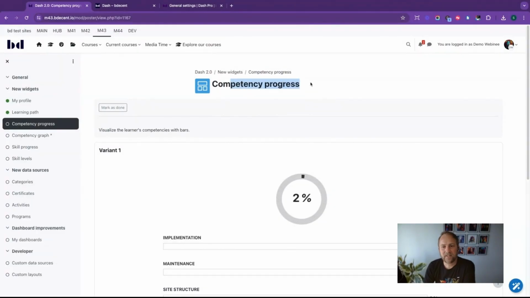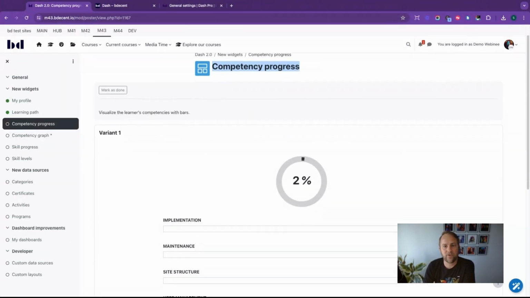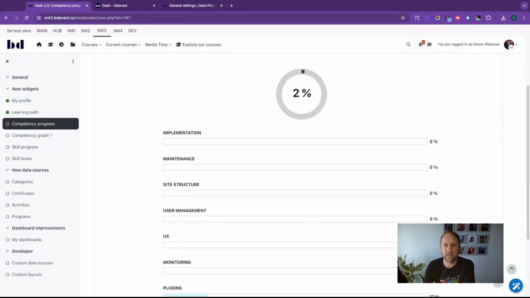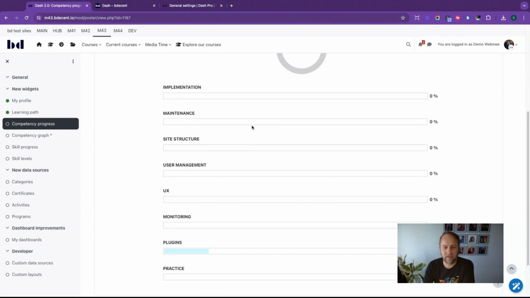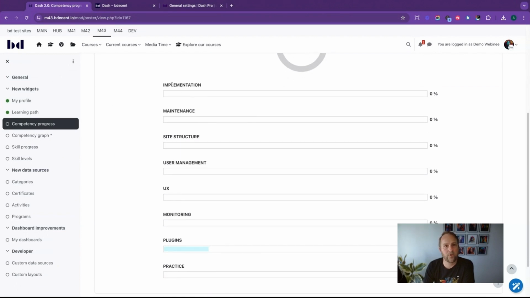So the next one is a competency progress widget. And the idea is that we can visualize the competency or the competencies that the current student has already earned. In this example, I've got a competency framework which has 1, 2, 3, 4, 5, 6, 7, 8 main competencies or parent competencies, and each of them have different amounts of sub-competencies or child competencies.